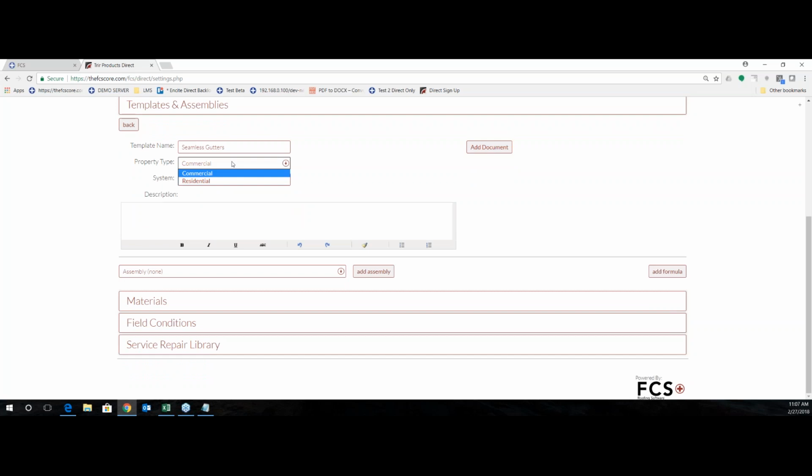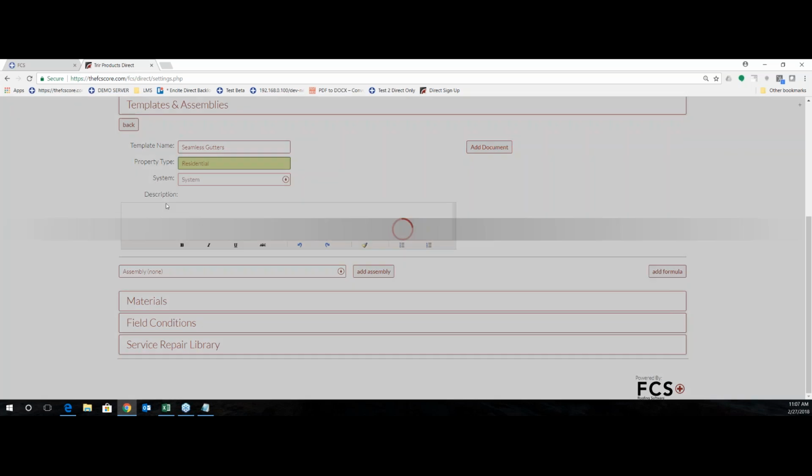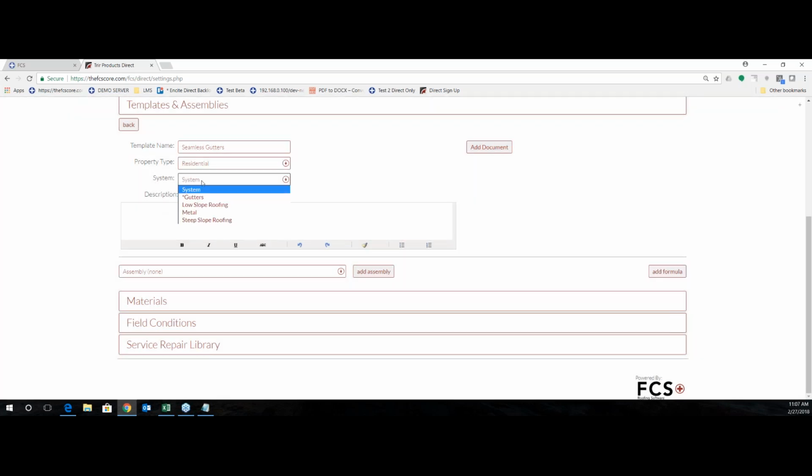I'm going to pick what kind of property this belongs to. I'm going to select residential. I'm going to assign what system it belongs to. This way, when we select this attribute for our property, we know to use this template as an option. So I'm going to go ahead and select gutters.